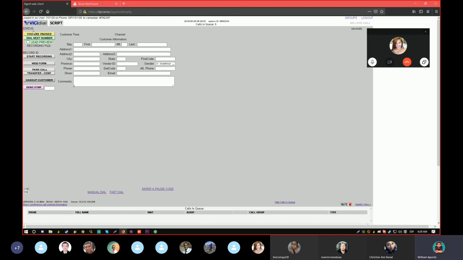Now, we have the panel. As you can see, the status can change depending whether you click on this button or not. As soon as I click on this button, it says that you are now active. I don't want to be active right now because I might get a live call. I can change my status between active and paused. If it's yellow, of course, it's paused. If it's green, I'm active.